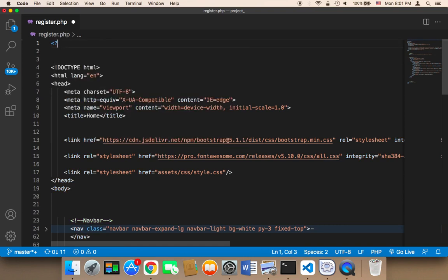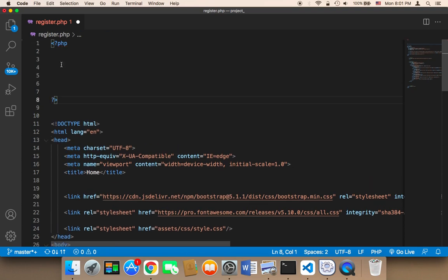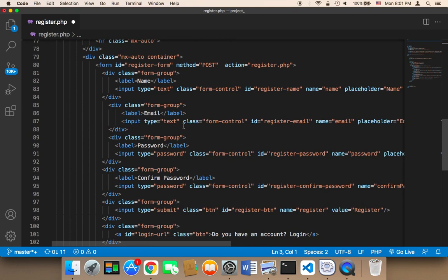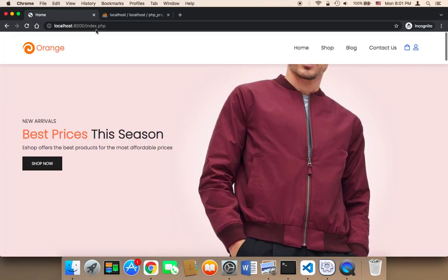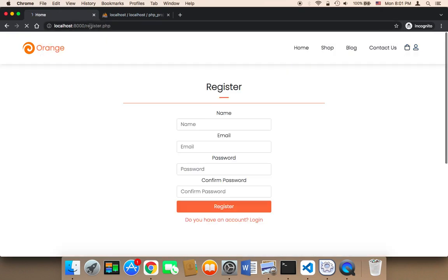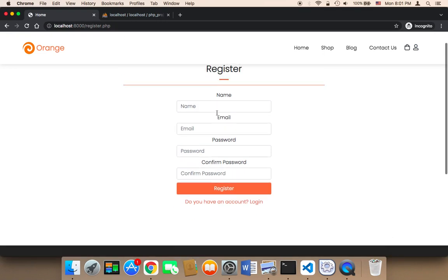At the top, I'm going to say PHP, and then what we want to do is get the data from the form. Let me first go to register.php to explain what I'm going to do. The user would type their name, email, password, and confirm the password, and then click on register. If everything is fine, we need to display that. Otherwise, we need to display an error.